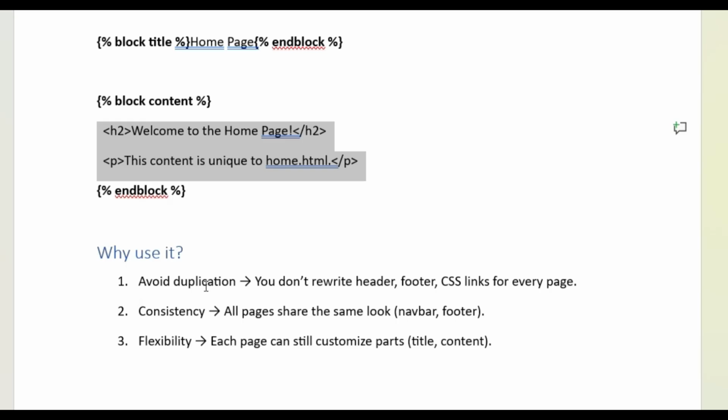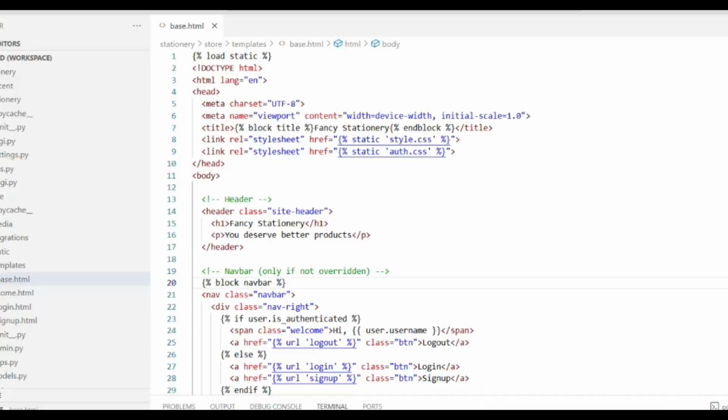Avoid the duplication. You need not rewrite the header, footer, and CSS links for every page. Second one is consistency. All the pages share the same look and feel, a navigation bar, header, footer, like this. Flexibility. Each page can still customize its part, title and content. So now let us jump onto our code.